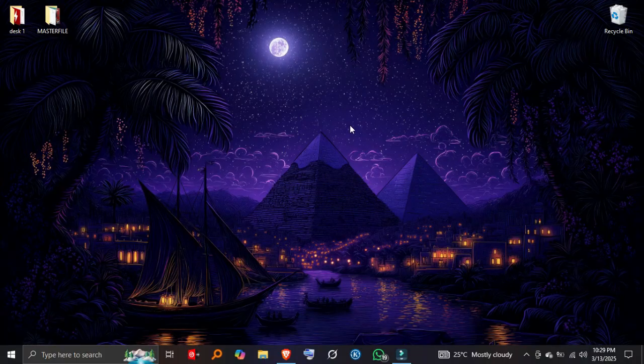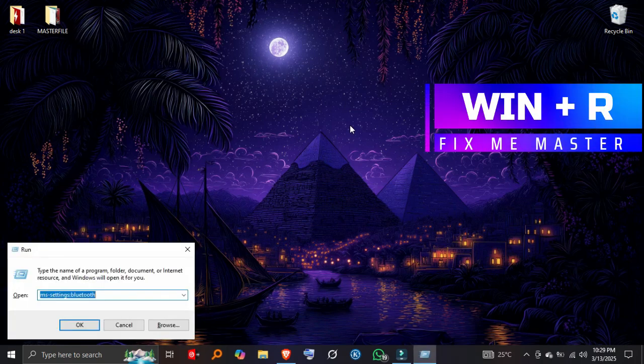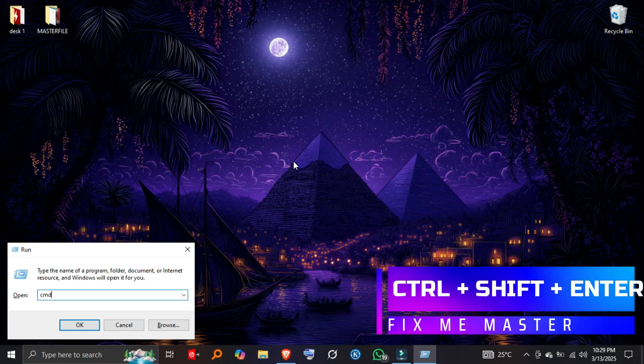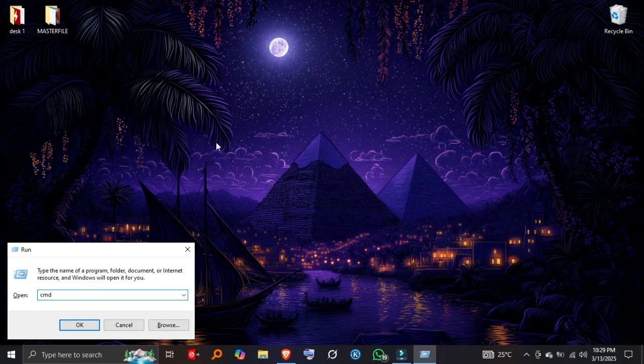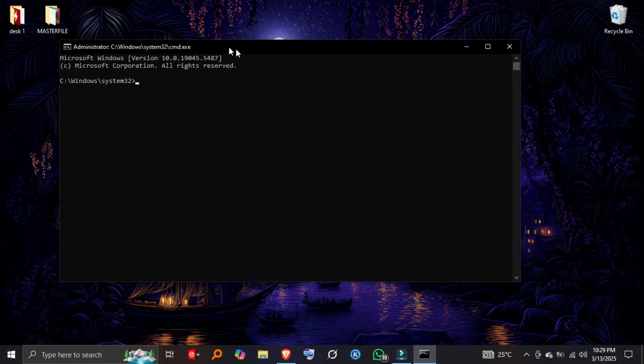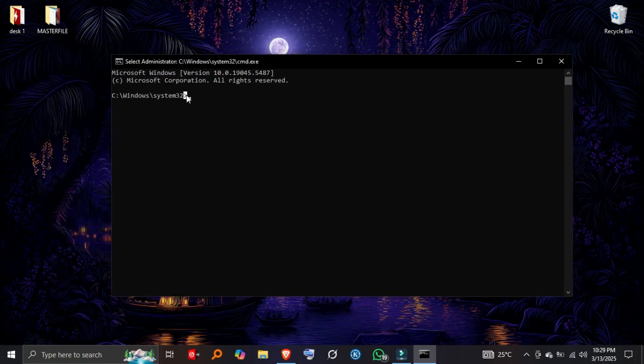Step 1. Open Command Prompt as administrator. To manage user accounts, you need administrative privileges. 1. Press Windows + R, type cmd, and press Ctrl+Shift+Enter to run it as administrator. 2. Click Yes on the User Account Control prompt. Now you're ready to create and delete user accounts.